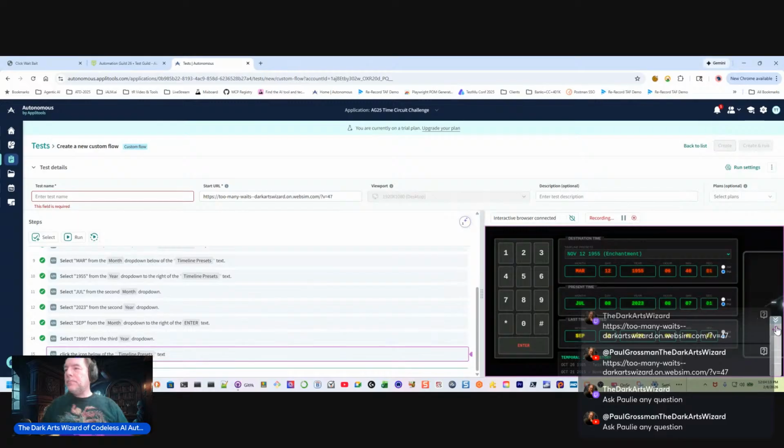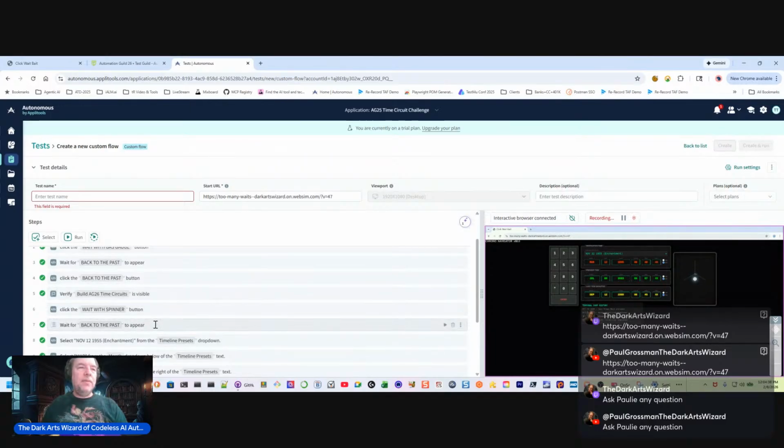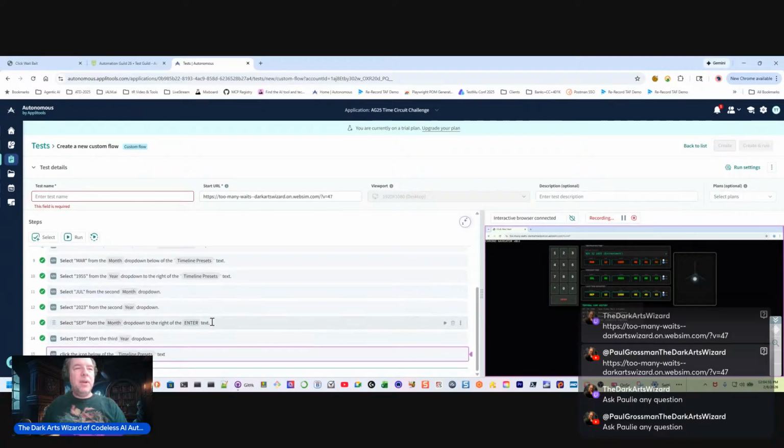All right, I'm going to go and bring this back to our regular zoom size. Now it's interesting. Where is my button? The interface is working. That's kind of cool. But I don't see my button down here. I wonder if we found a path where there's something wrong. All right. So we're going to wait for this button to appear. We're going to wait for back to the past, and then we're going to click on it. So click the wait with spinner button, and then we're going to wait for this to appear, and then we're going to go and click this.